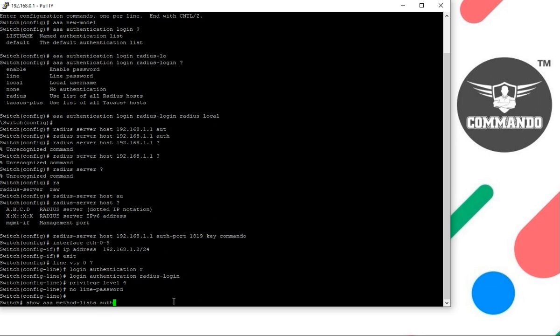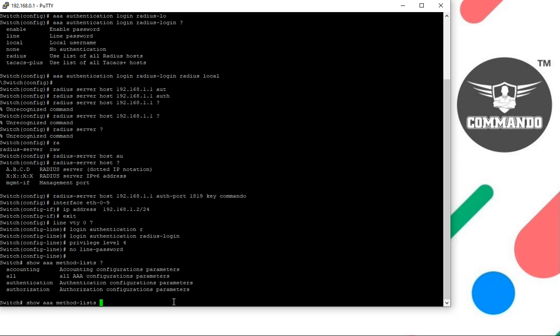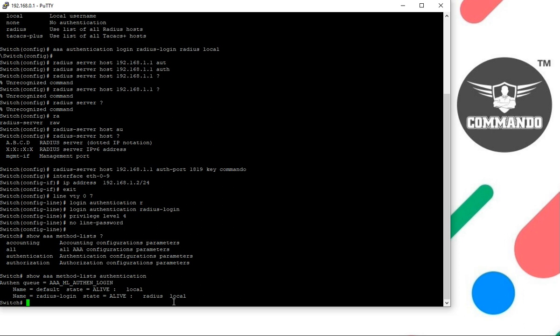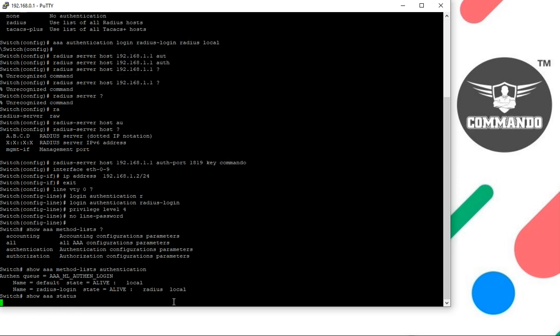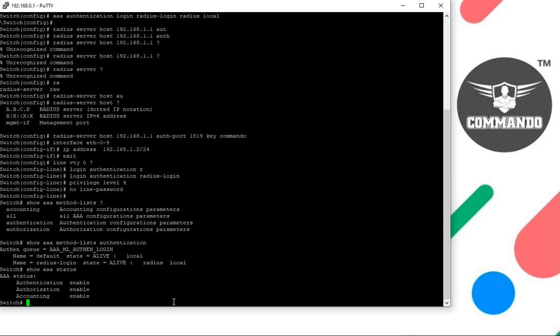Now we can see the show aaa method-list authentication. So you can see that now the authentication method has changed, and we can see show aaa status to see the status of the AAA. This AAA authentication provides the following services like authentication, authorization, accounting, and it is a very simple, straightforward way to configure these things.